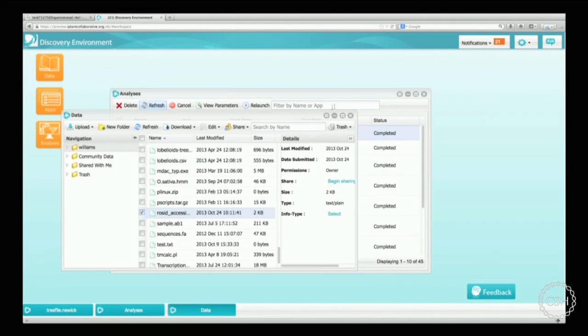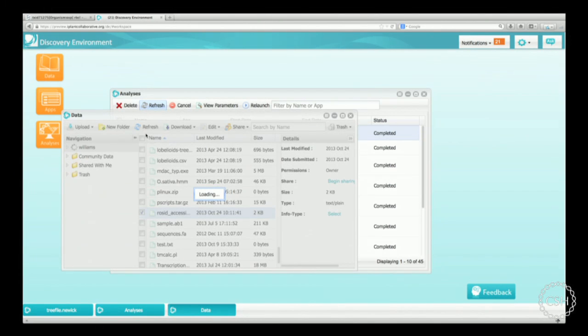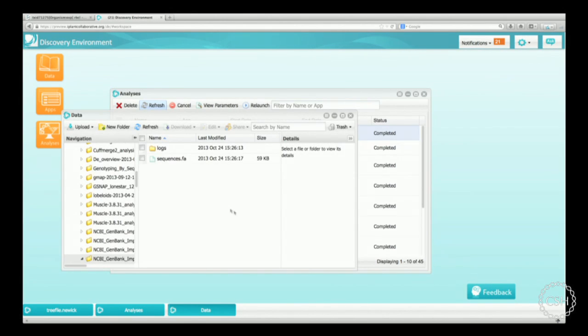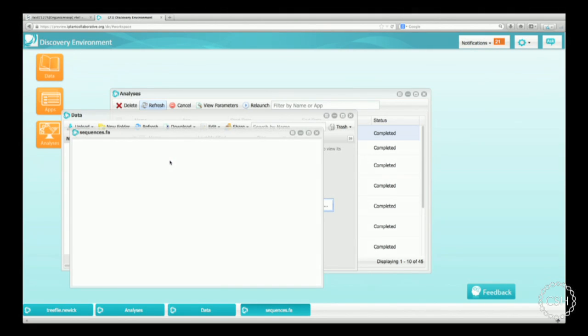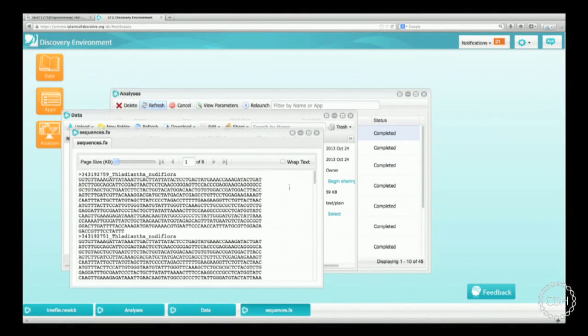Okay. And now if I click here and actually click on the name of my app, the tooltip reminds me I can view the results of this analysis. So it's going to go right to the place where that analysis has been output. I'm going to give it a second to load. Okay, and here's the output, sequences.fa. If I click on it, here are my sequences. So that's great.